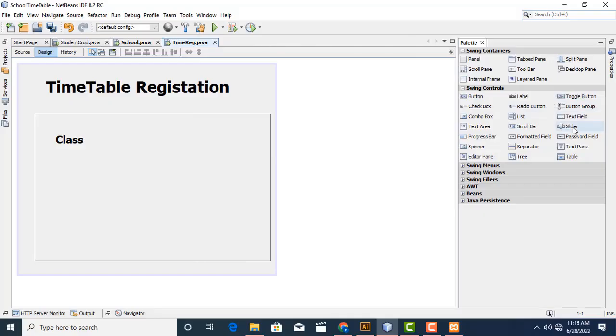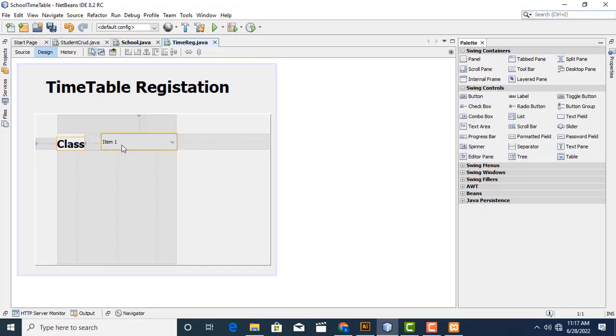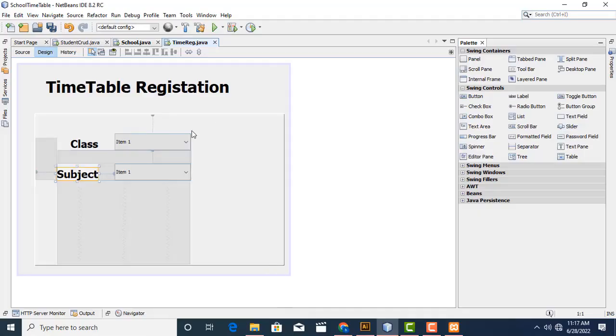Drag the combo box. We have to load all the classes, so here we have to drag the combo box over here, right? So combo box, select both, Control C, copy, Control V to paste. Here I have the subject. What is the subject you entered here? You select the subject. After that we have a class and subject.